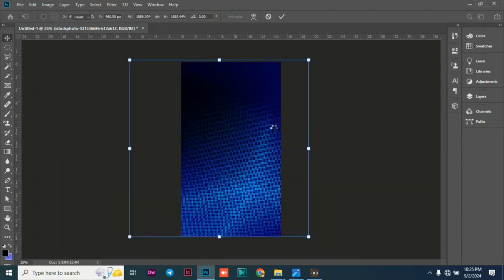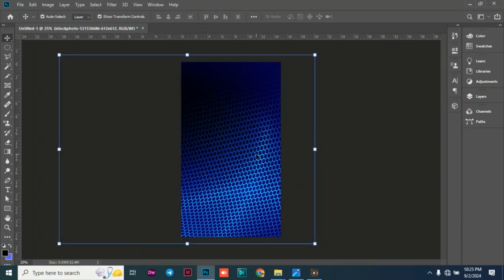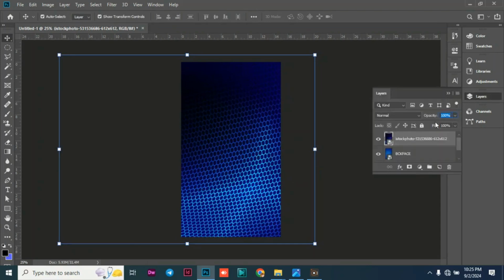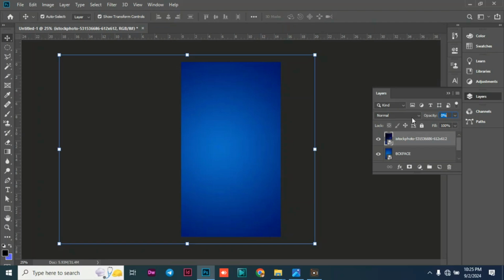But I'm going to reduce the opacity. I don't want it to be so dominant, so I just want to reduce the opacity. I'm going to reduce the opacity up to that point. I think it's okay. Yeah, up to that point it's okay for me. Even at that point it's okay. I can work with 5.